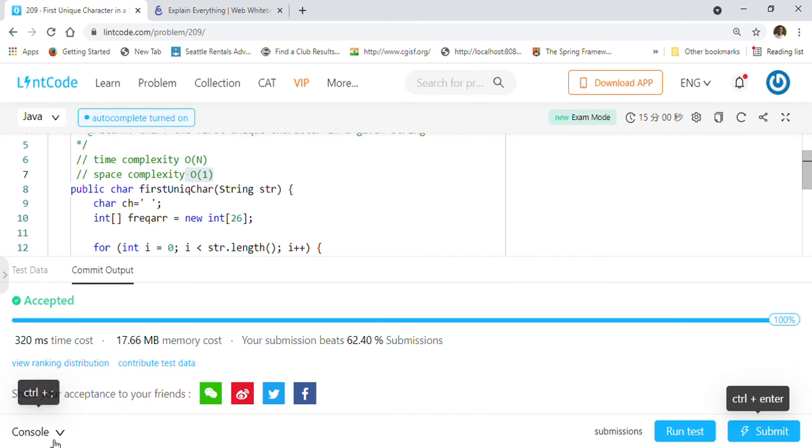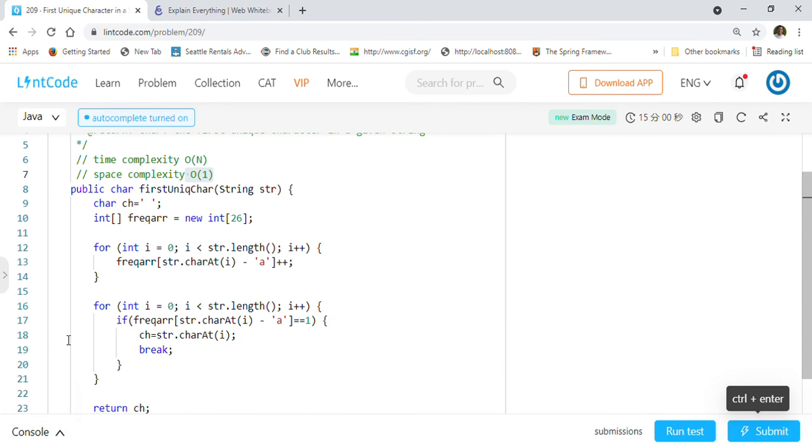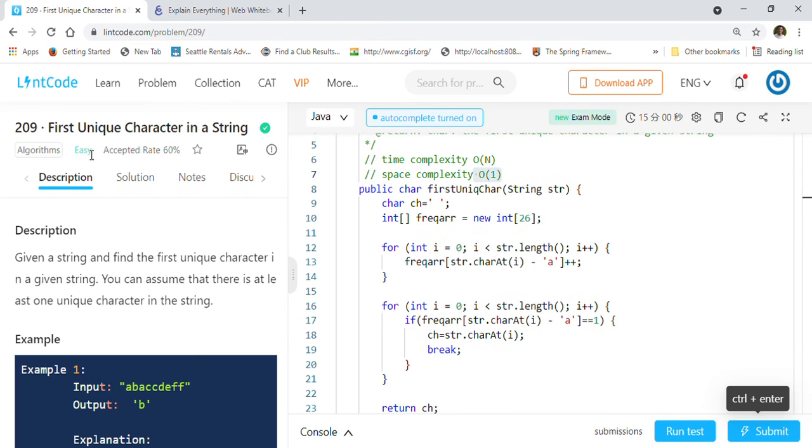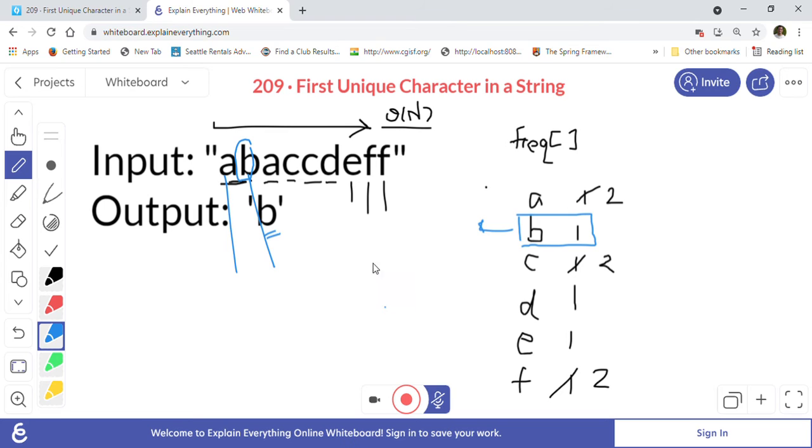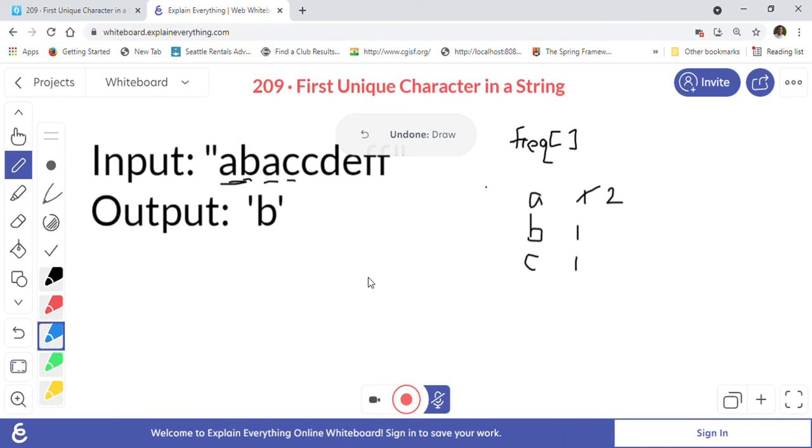Now we will go here and discuss the second approach to solve this problem: first unique character in a string. Let me remove this so I can discuss with you another approach. Okay, so this is our input string.